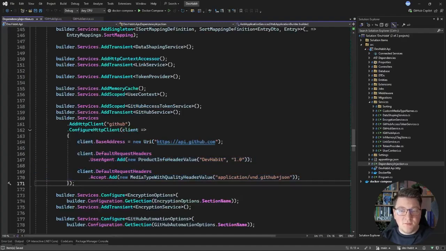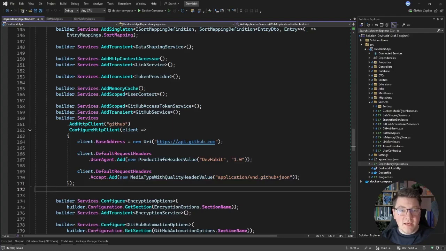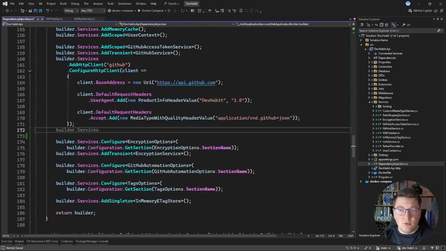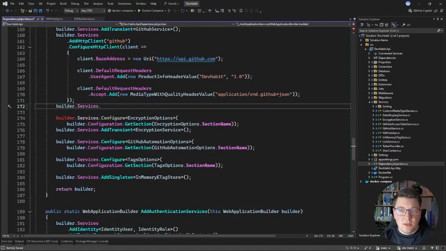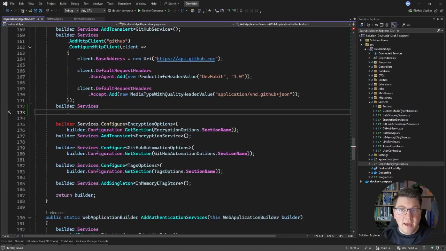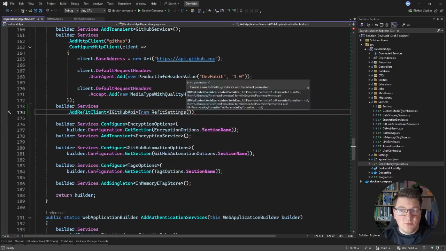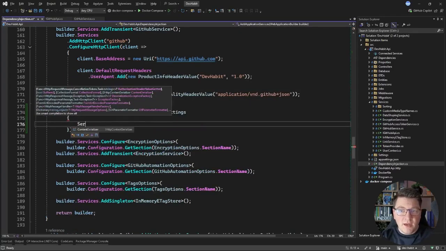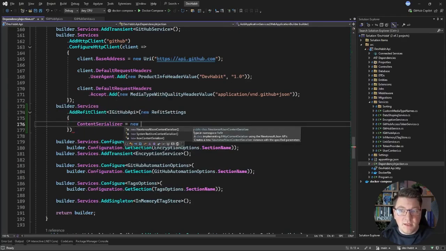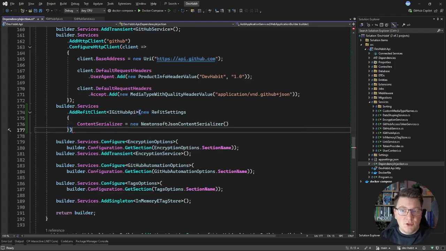And now all that's left is to register Refit as an API client. So how do we do this? Well, I have to say builder.Services, and instead of calling AddHttpClient, I will say AddRefitClient. Now this also has a generic overload that's going to accept the IGitHubApi interface. I can also pass in a RefitSettings object where I can set the content serializer that I want to use for this HTTP client, and I'm going to use the Newtonsoft JSON serializer.